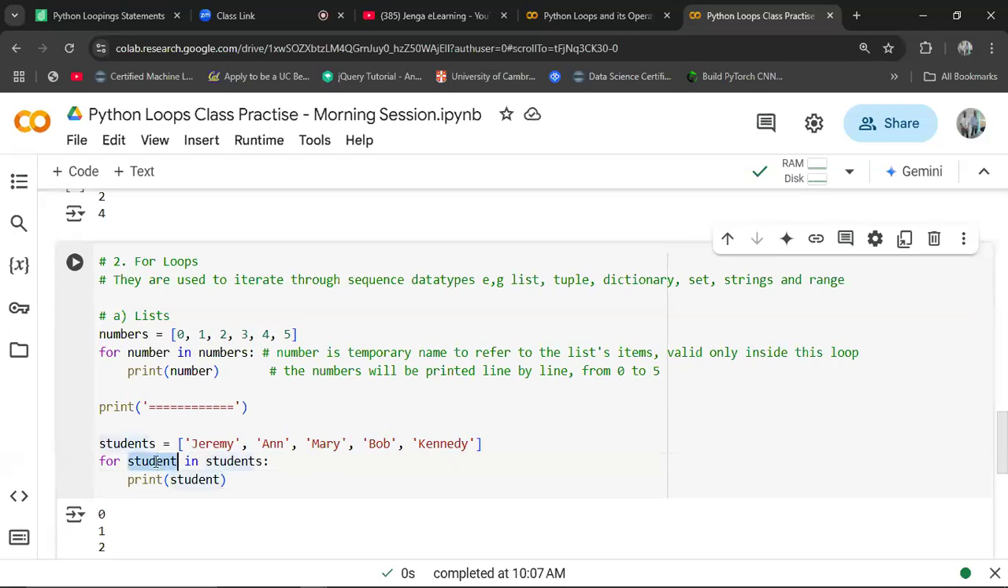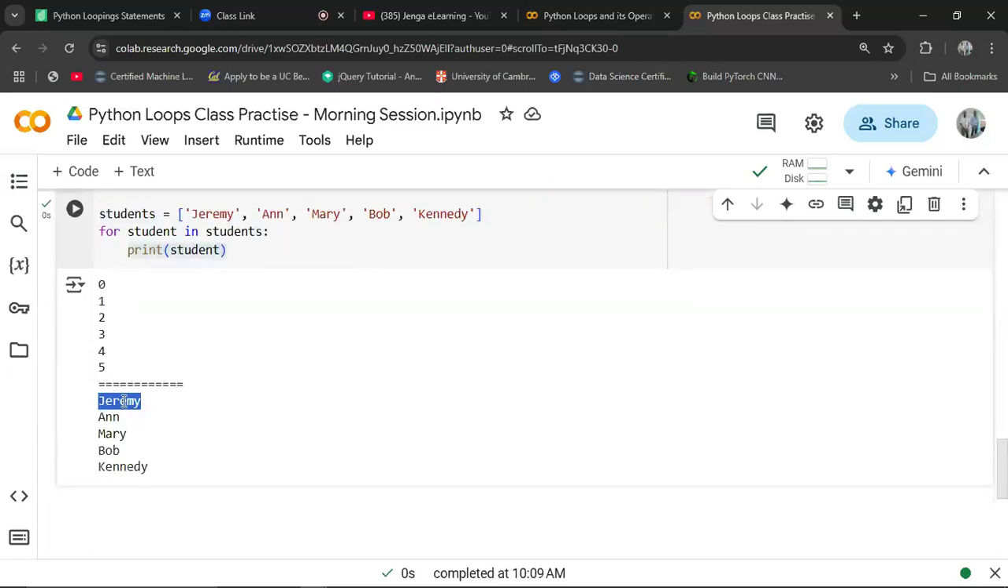So to iterate through all these students, we can say that for an iterator that is called student in the list of students, I want to print a student. So if you run this one here, you're going to notice that now we have Jeremy. This Jeremy was when this student was at index 0, so we printed Jeremy. We incremented this student to index 1, we printed Anne. Index 2, we printed Mary. Index 3, we printed Bob. Index 4, we printed Kennedy. When we incremented to index 5, we didn't find any student here, so the loop had to terminate.